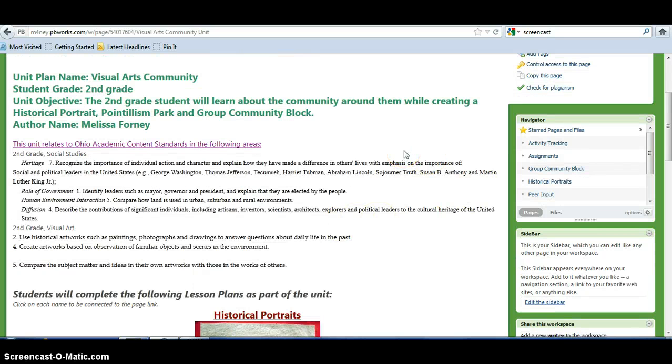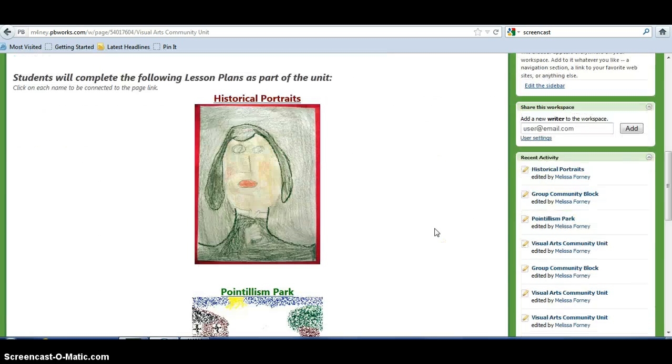If at any time you want to move to a different page, you don't have to come back to this home page. You can go to the navigator over here. You can click on the group community block and all the other lessons. So let's start with our historical portraits. You'll need to click on the words, not the picture.